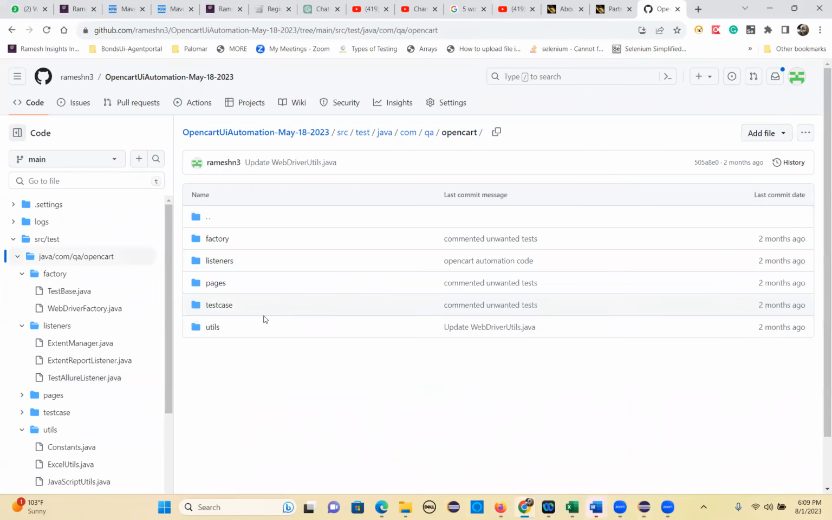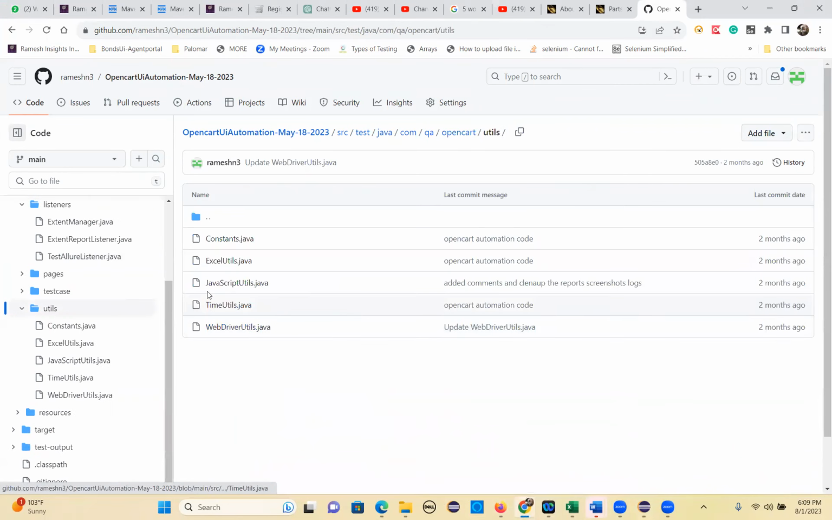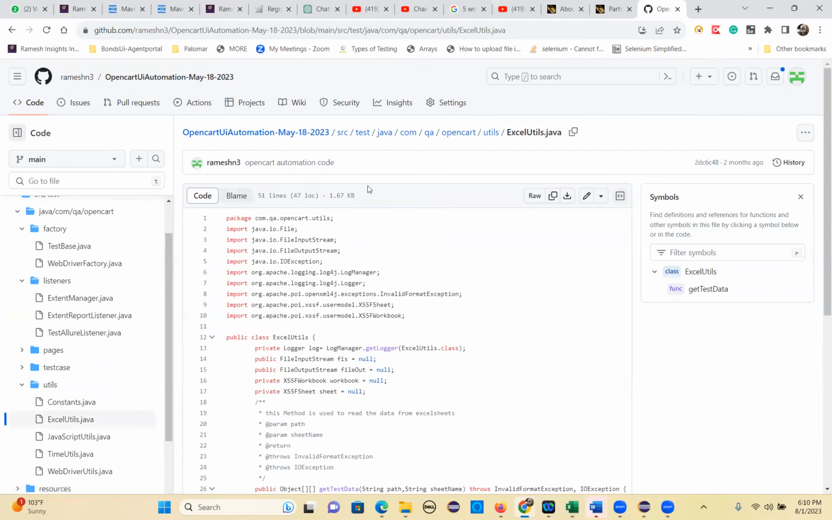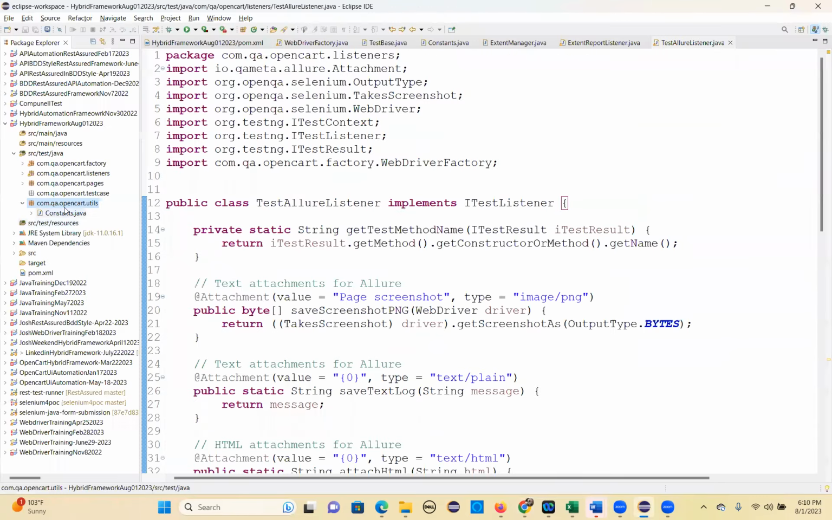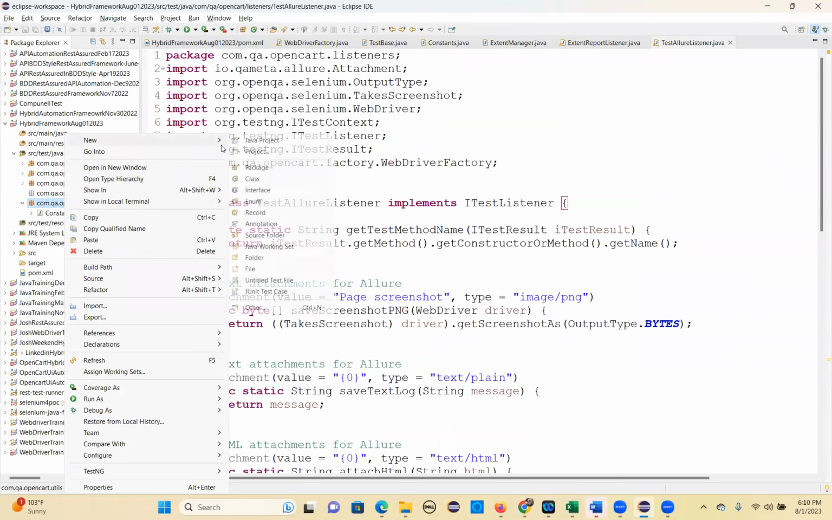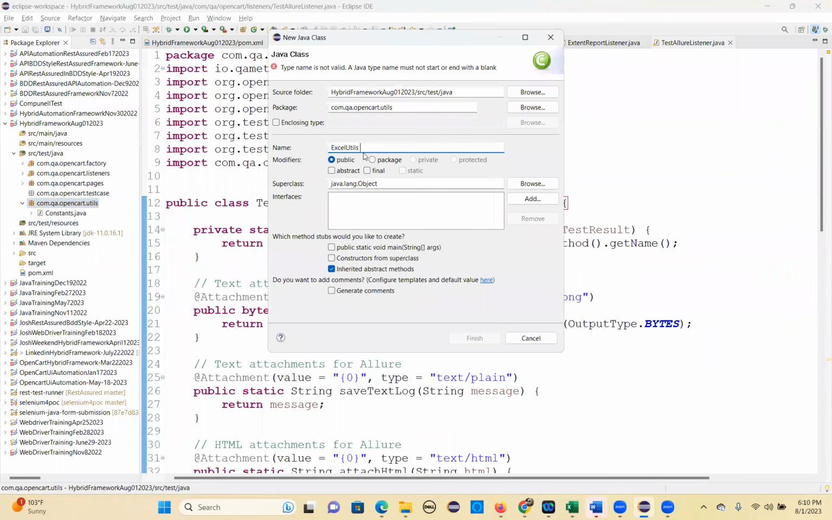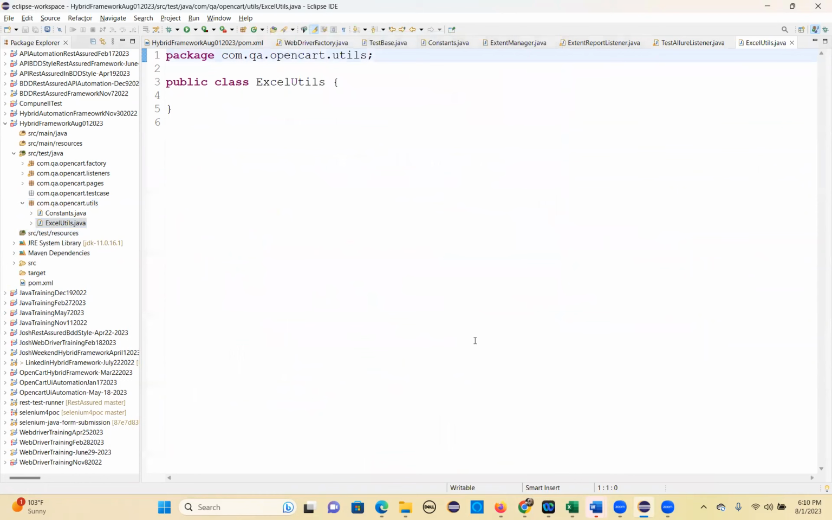Okay, so let's see all the utilities we'll add one by one. So go to utils, constants we added, Excel utils. Excel utils is basically what we are using for Excel sheet reading purposes. So create the Excel utils class, and then copy the code.